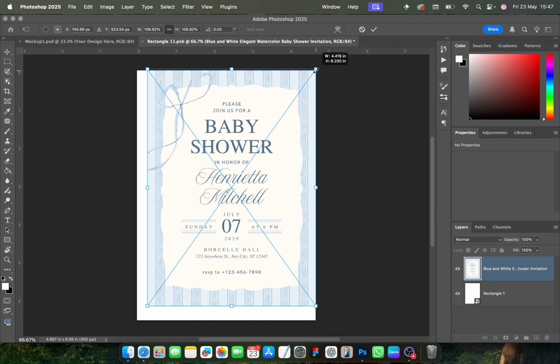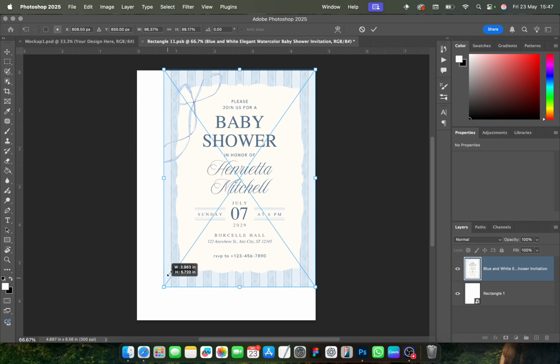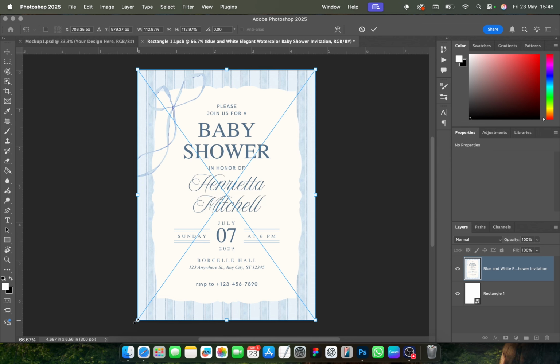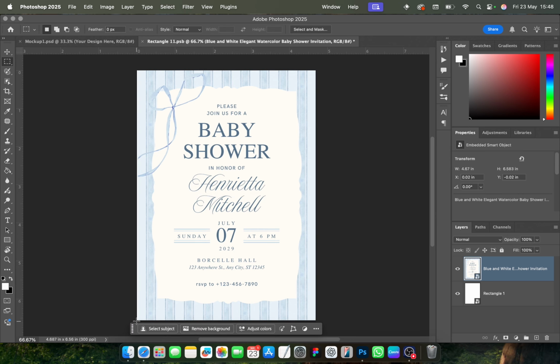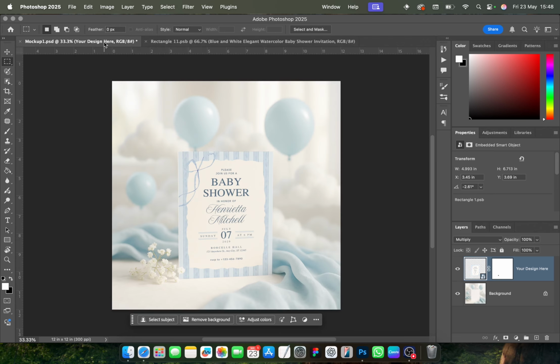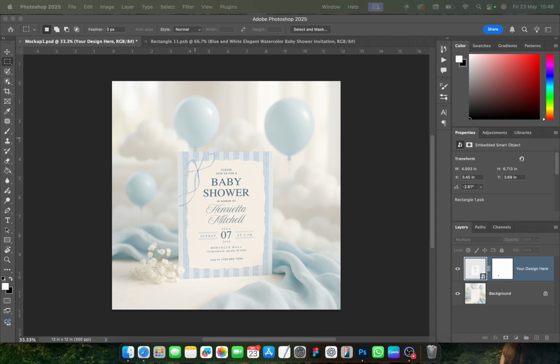Just adjust. When you adjust, always press shift. If not, what will happen is it will destroy. So always press shift, enter, and then you do Command S or Control S. Or if you prefer, you can just click on save. Go back and it will appear here. And then you just export as PNG, or you can export as JPEG.